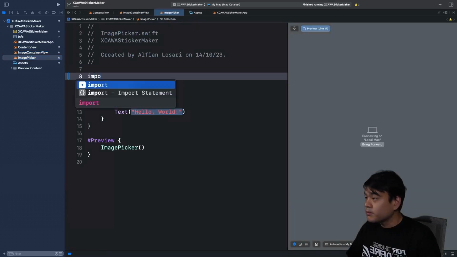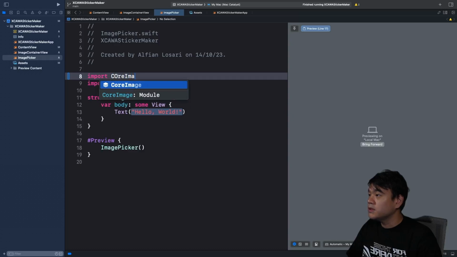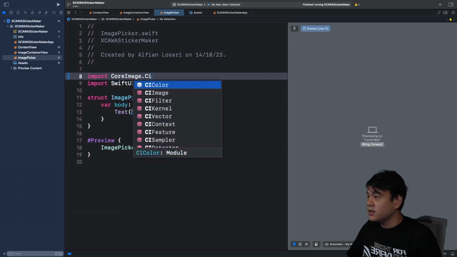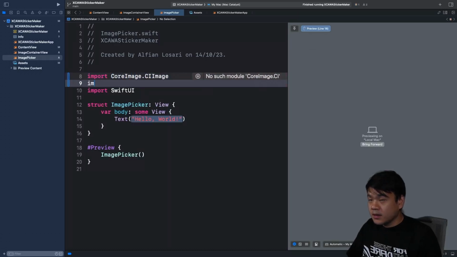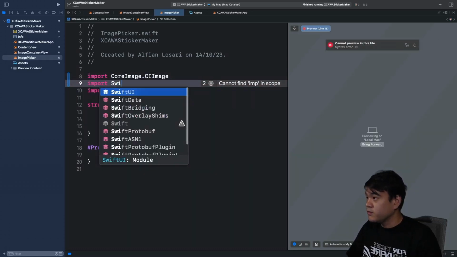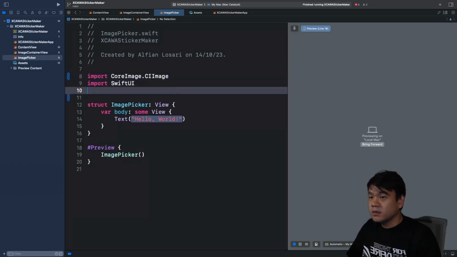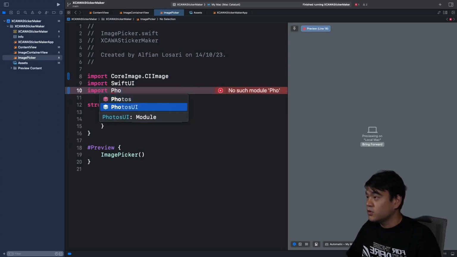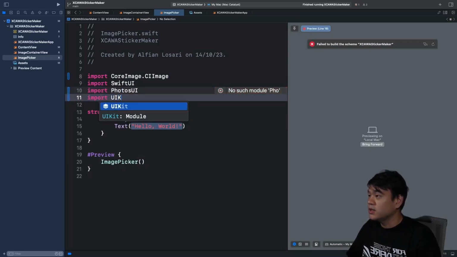So first let's import CoreImage, CIImage. Okay, and then let's import SwiftUI, which is already imported, and PhotosUI, and also UIKit.